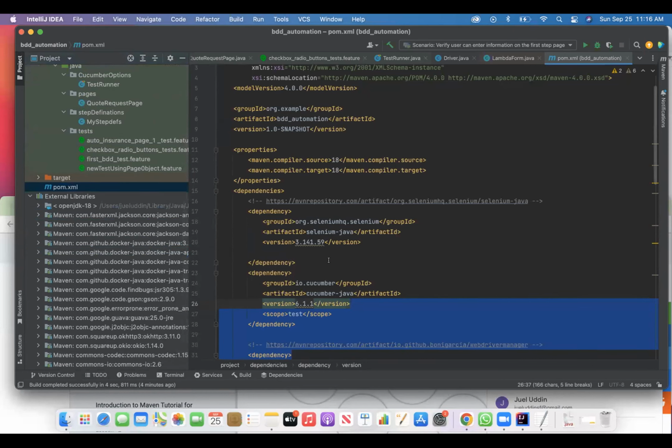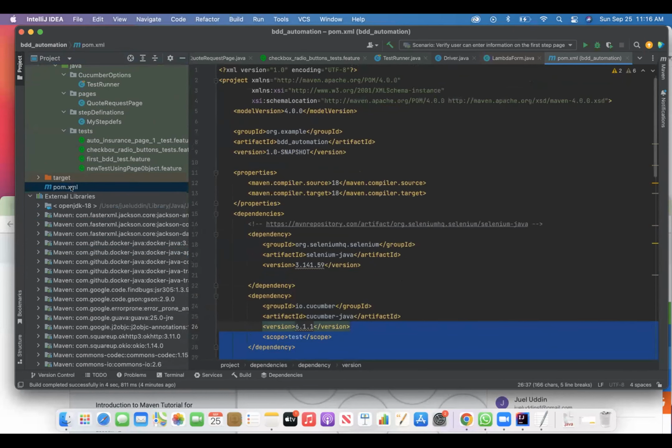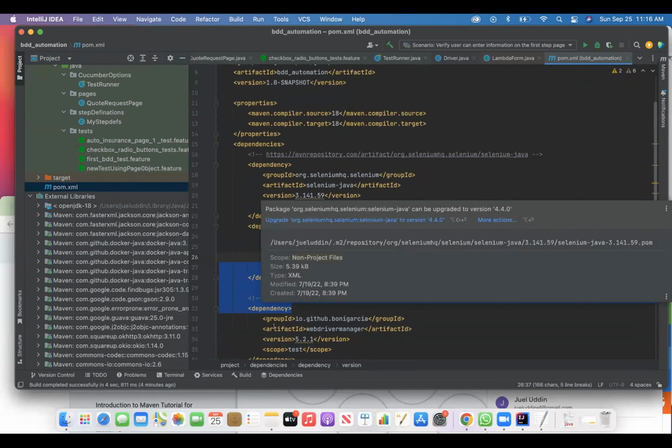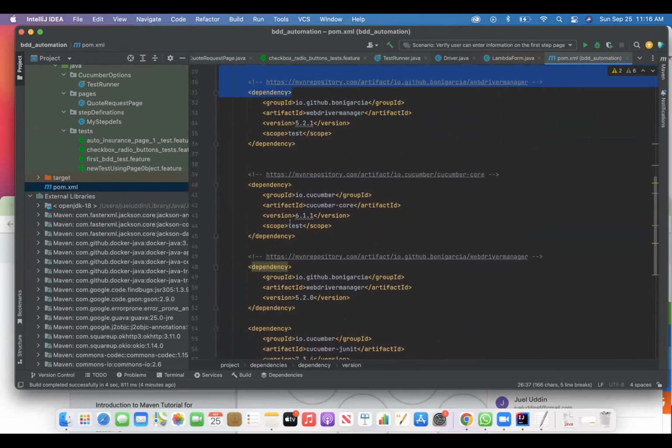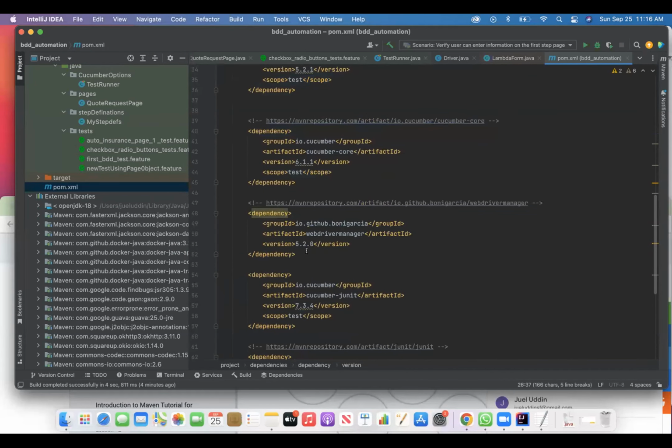And how does it know? You provide it in the pom.xml that Maven has. This is where you say, okay, I need Selenium, I need Cucumber, I need this and that, right? All of that gets listed here, and it will automatically install it for you.